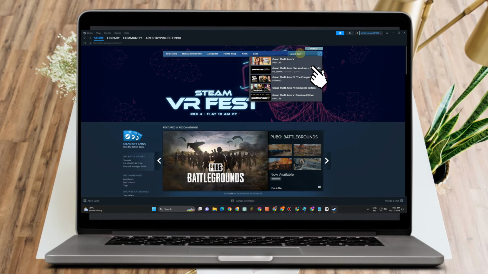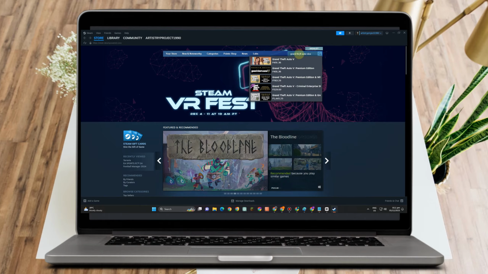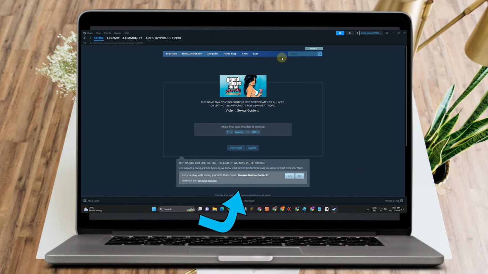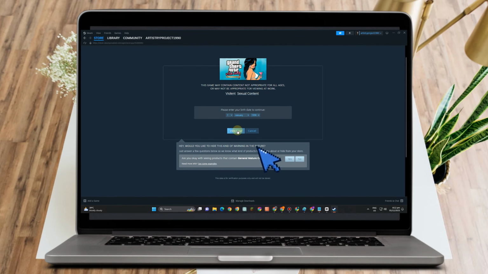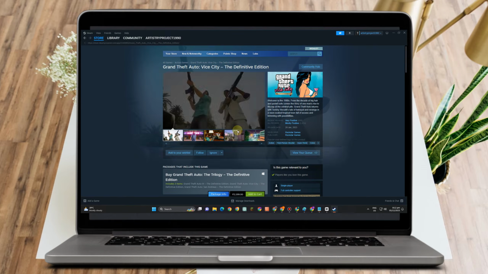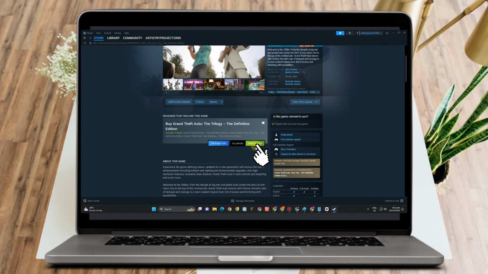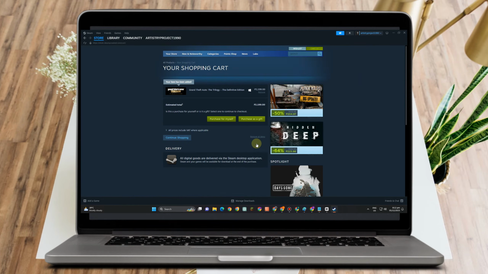So once done, you will see here the result, and what you want to do is just simply tap that one. And then here you will see that this game contains something that is not appropriate for all ages. So you have to enter your birth date to continue. Okay, so once done, what you want to do is to click this view page here. Okay, so once you tap this view page, then you have to scroll down till you see this add to cart. So you have to tap this one.